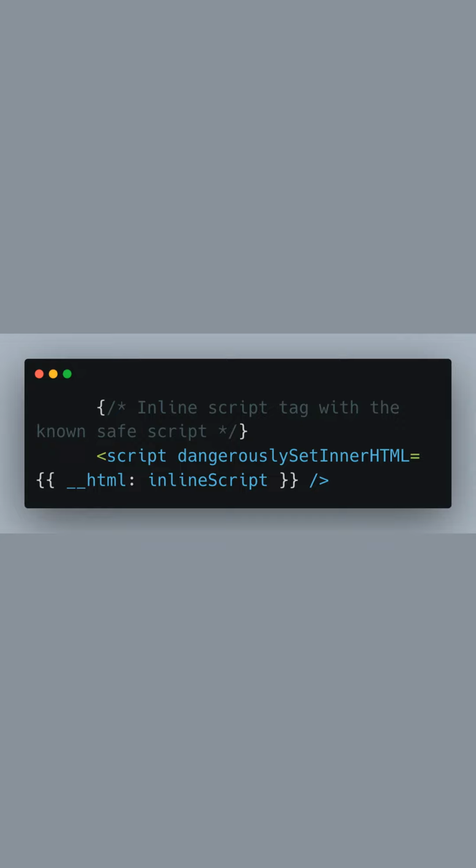Below that, we inject our inline script into a script tag using the dangerouslySetInnerHTML prop. This is how we tell React to insert raw HTML, which is used here for the script because React inherently escapes inline scripts for security reasons.